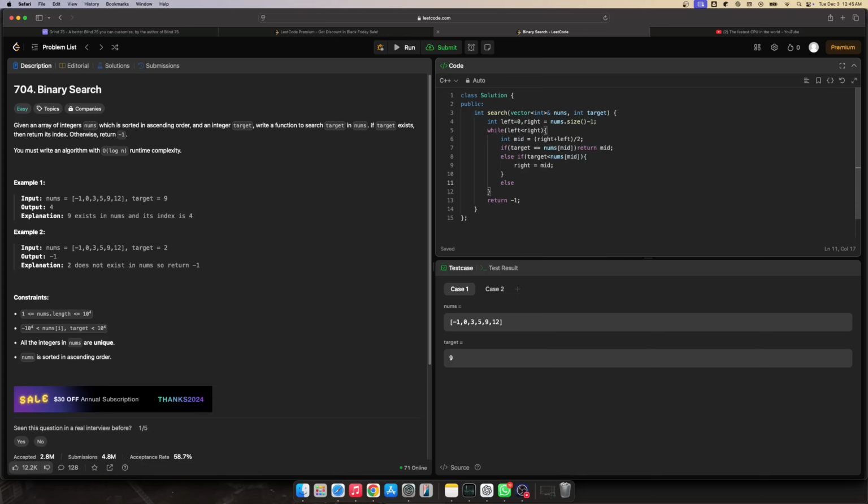Else, there's only one case remaining, right? So left equals mid. Right equals mid minus one, because it is the left side part. What I'm trying to say is that the right side parts are already greater and not equal to mid. Then right is going to be mid minus one, obviously.